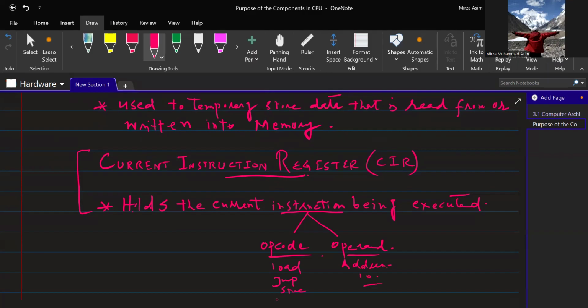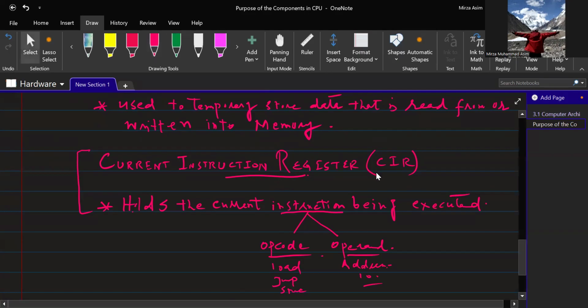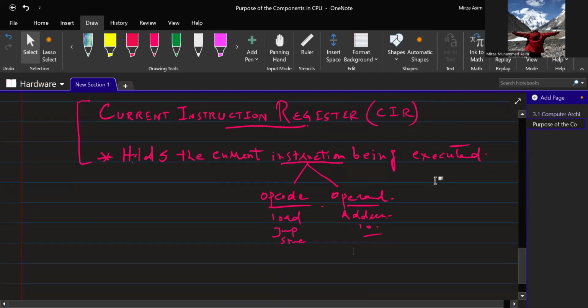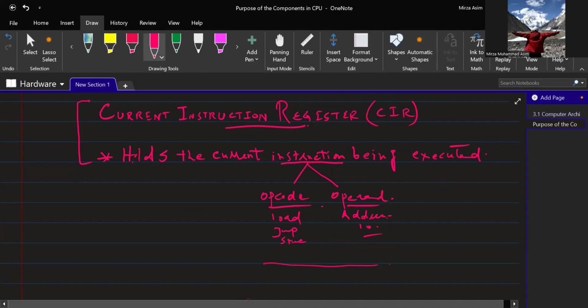So the current instruction register holds the current instruction being executed. This is the point where the fetch cycle completes. So don't confuse it, right? Let's talk about the fetch, decode, execute cycle in the next lecture, in the next video. So this is the CIR register. You just need to remember the function of the CIR.